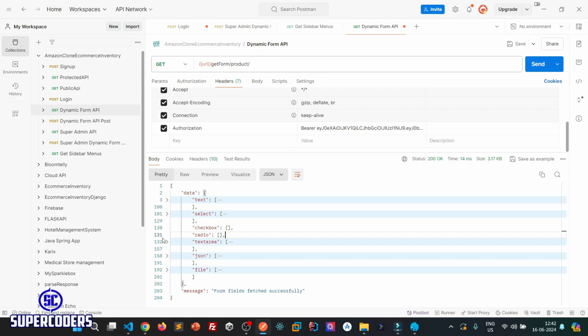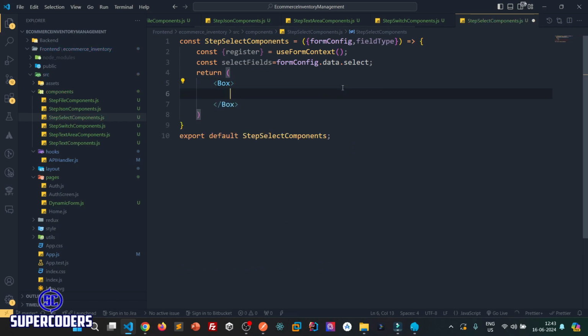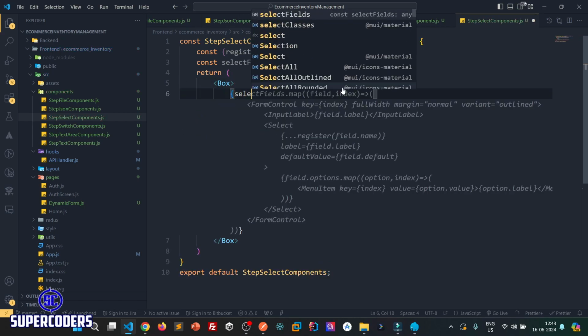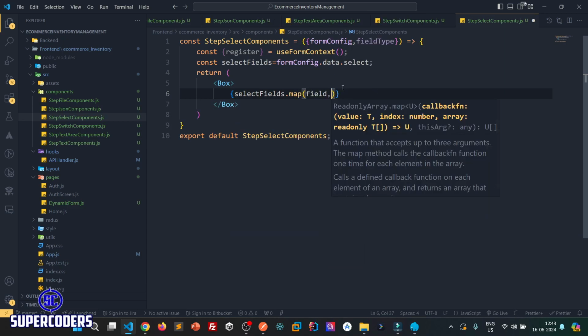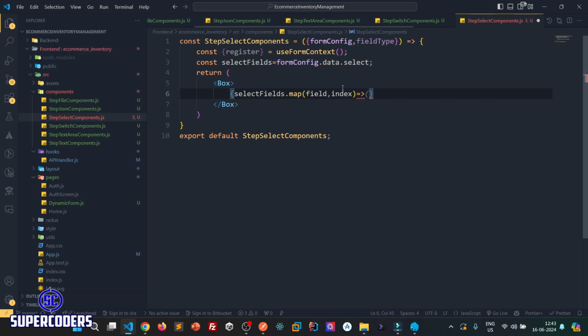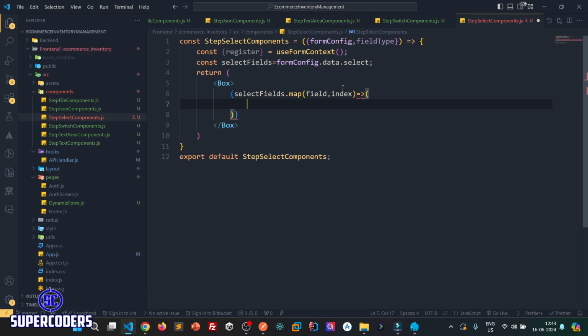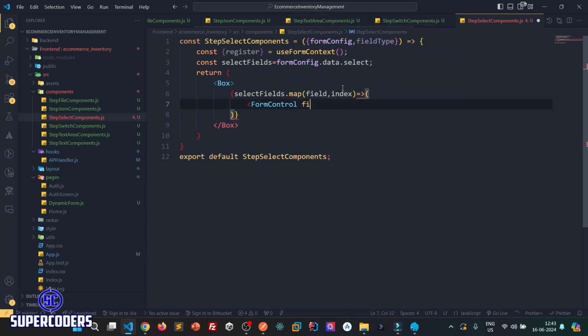If you see this response, this complete response comes under the form config. So you want only formConfig.data.select. That's why I use formConfig.data.select. After that, for creating a box, I add selectFields.map with field, index. After that, here simply render it. So form control full width.